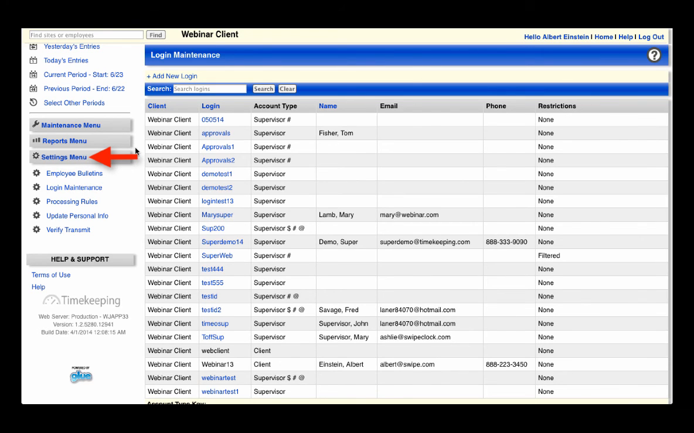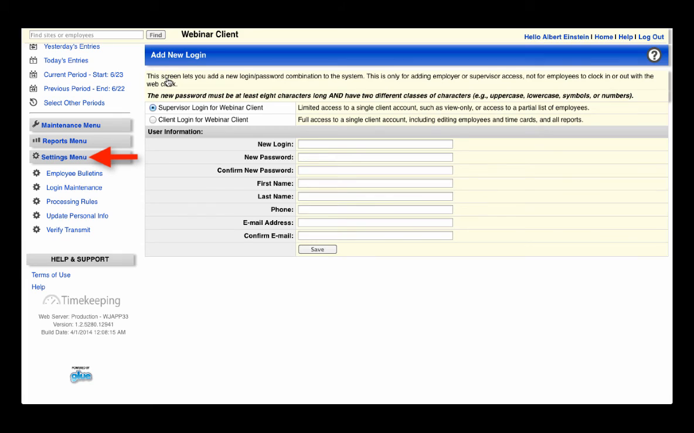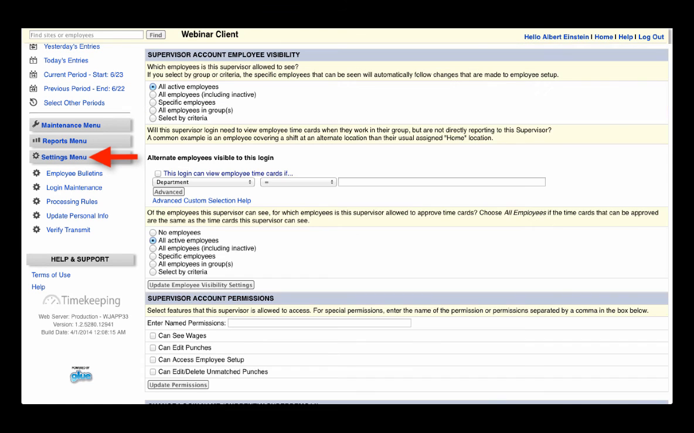Login Maintenance is next and allows you to manage your supervisor logins. You can add a new login or make changes to the current logins available. When adding a new login, you will simply click Add New Login, found at the top of the page. Add the ID and password. The passwords need to be at least 8 characters and have 2 different classes of character, such as uppercase, lowercase, numbers, or symbols.